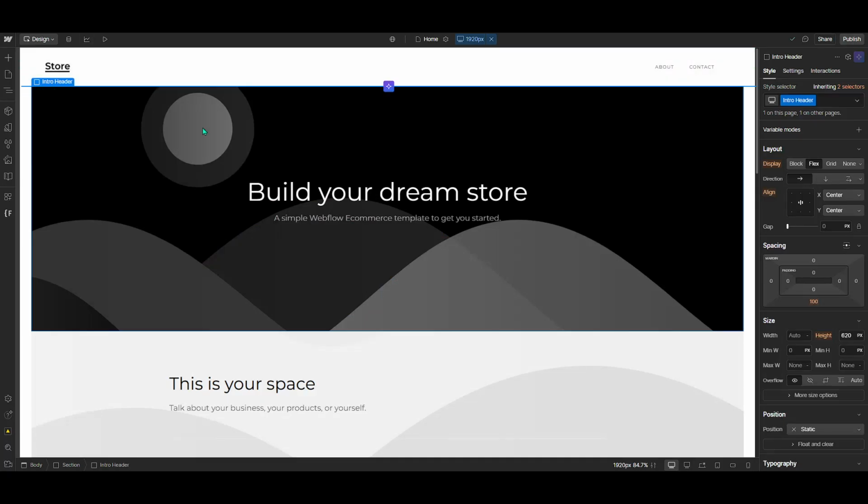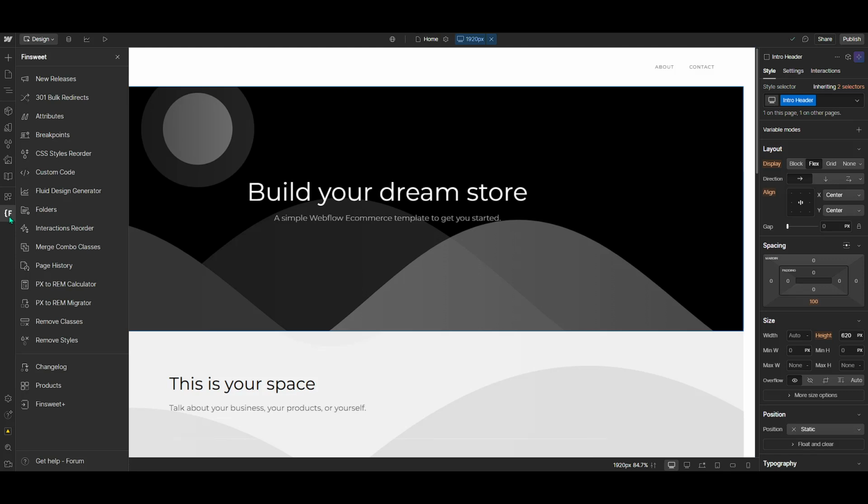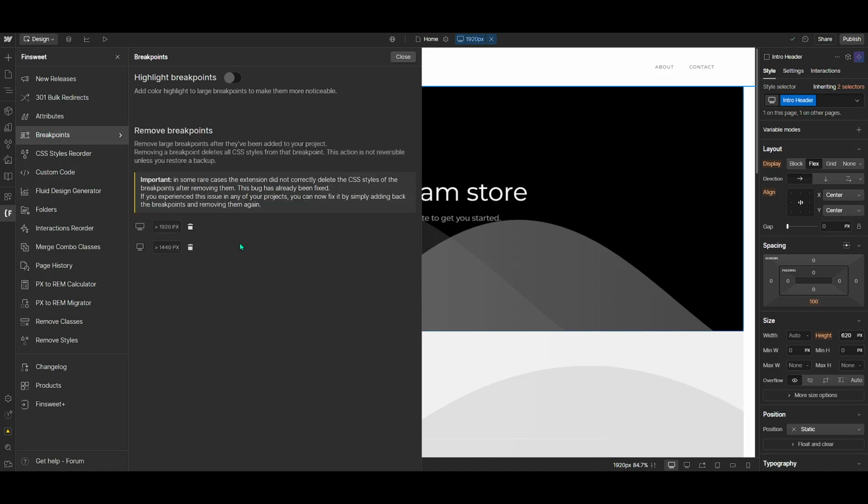After installation, the FinSuite extension will integrate itself into your Webflow interface. Specifically, you'll see a new icon on the toolbar on the left side of your Webflow workspace. Clicking on this icon opens up the FinSuite panel. This panel is equipped with multiple tools, each designed for specific tasks that can enhance and simplify your design process. Next, you'll want to turn your attention to the Breakpoints section within the FinSuite panel. Click on this option, and it will reveal a list of all the breakpoints you've added to your project.